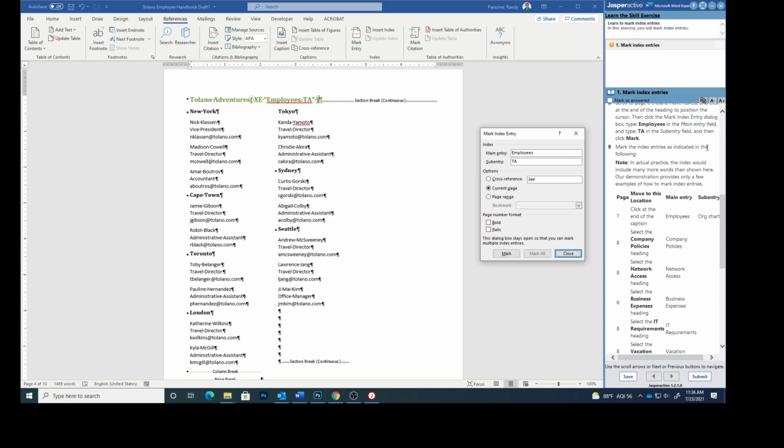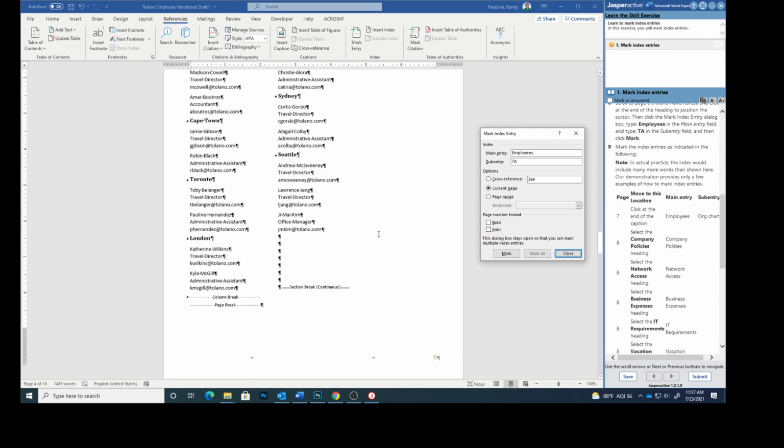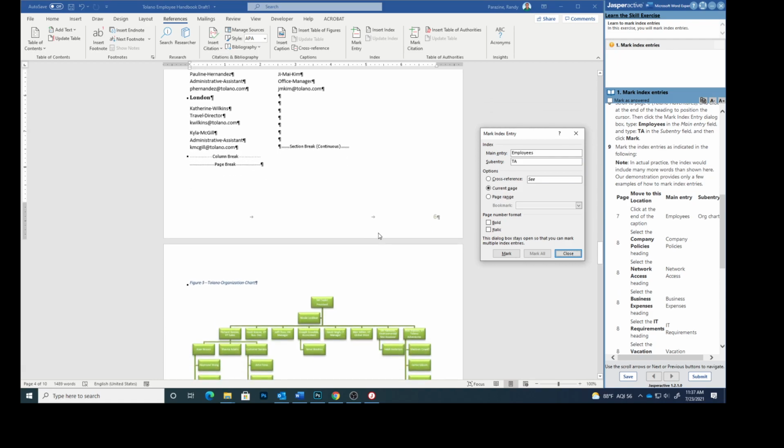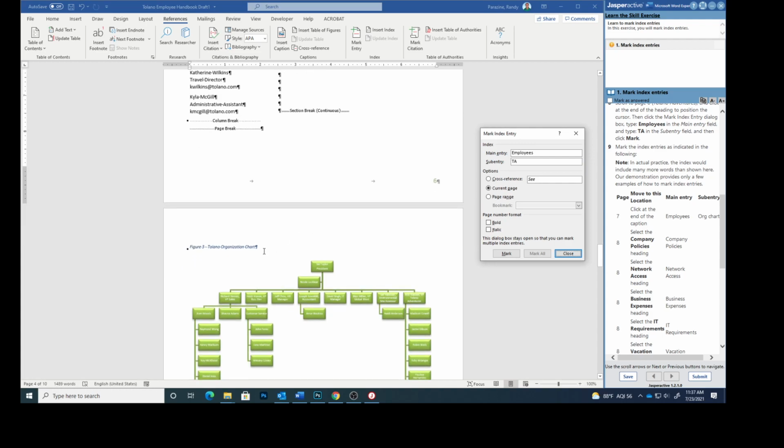Mark the index entries as indicated in the following. Note, in actual practice, the index would include many more words than shown here. Our demonstration provides only a few examples of how to mark the index entries. So, we have a list of things here. Go to page 7, click at the end of the caption. So click right here at the end of the caption where it says chart.